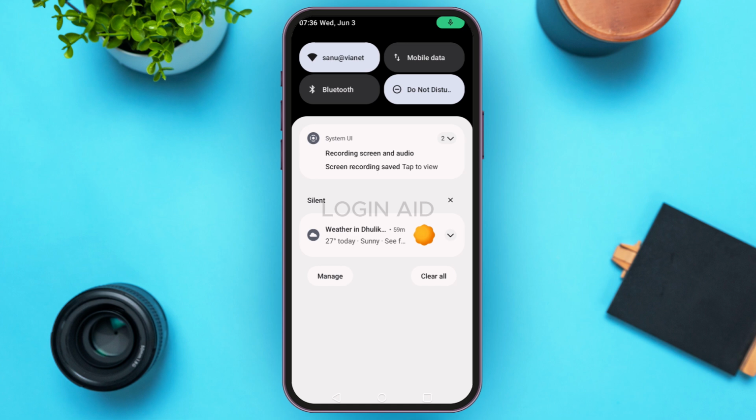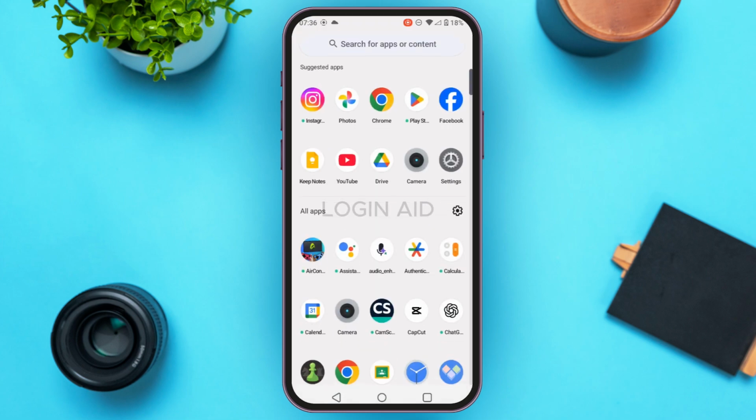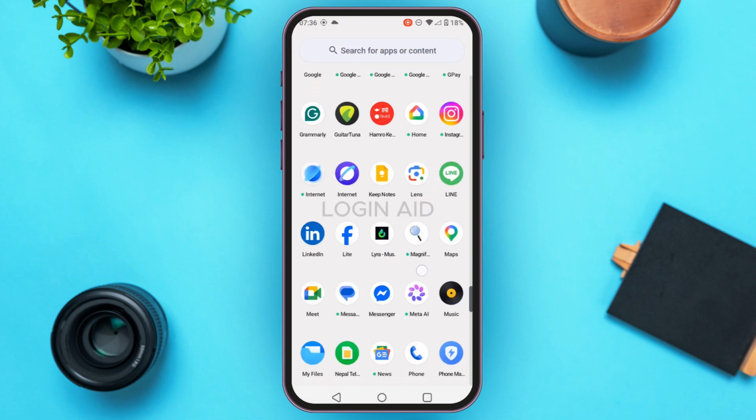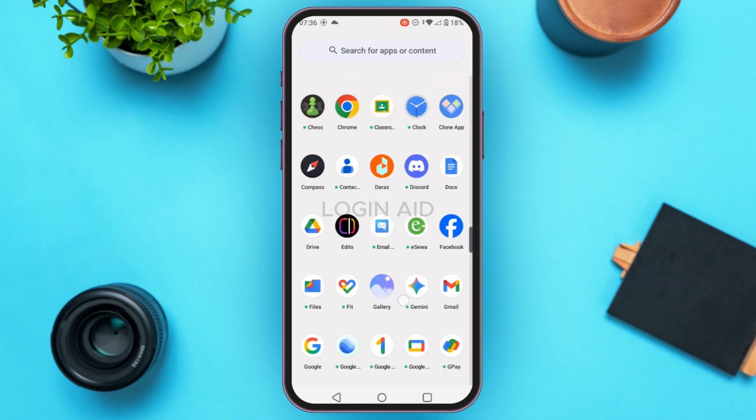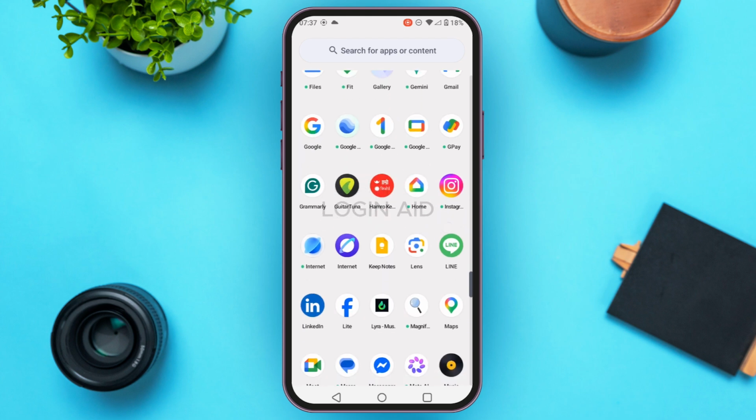If the microphone still does not work, check for the microphone permissions. Open App Library of your device. Find the application for Google Meet. Once you find this application, what you have to do is long press on it. Tap on the option App Info.